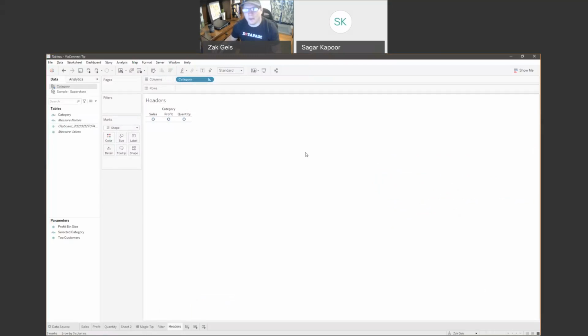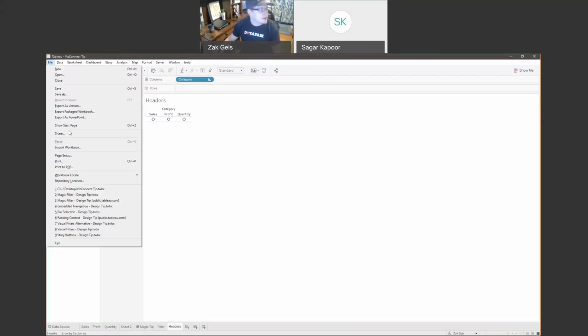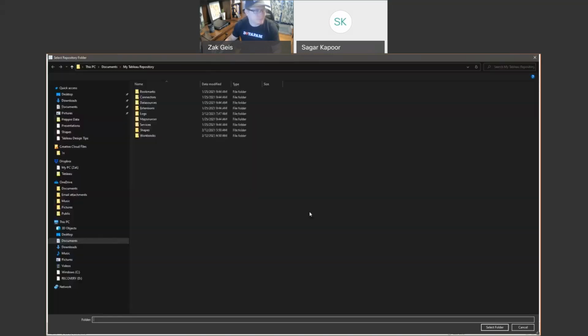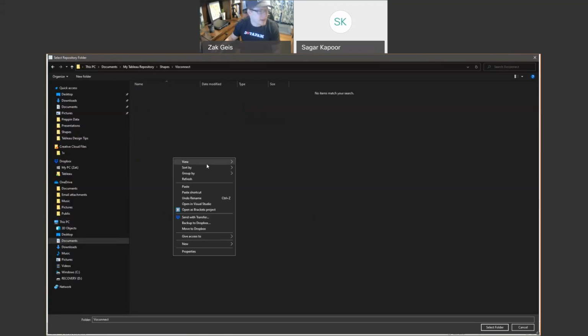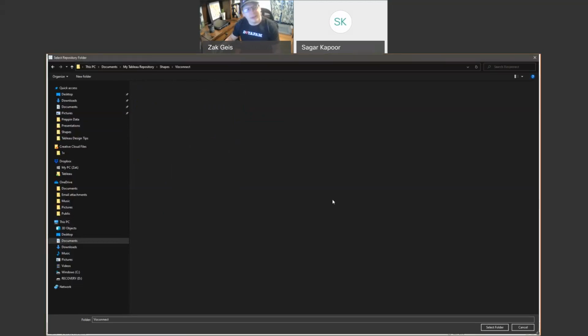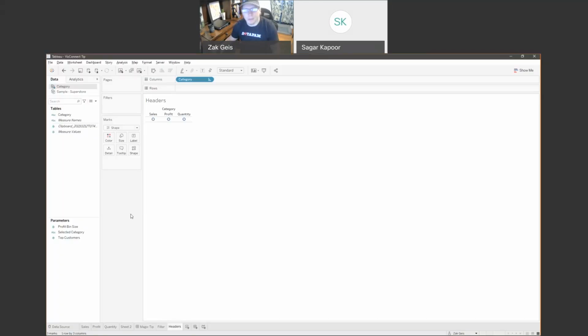What I usually do if I create a custom shape that I want to add to my shape repository is, rather than going and finding that shape, I'm just going to go here to File, Repository Location, and that takes you right into where your shapes are. You go into the shape folder, and we'll create a VizConnect folder. Go into that, then right click and hit paste. The weird thing is you won't see it, but I can guarantee you it's there. I use this all the time. You can paste it there, then just hit cancel, and now you've got a new shape.